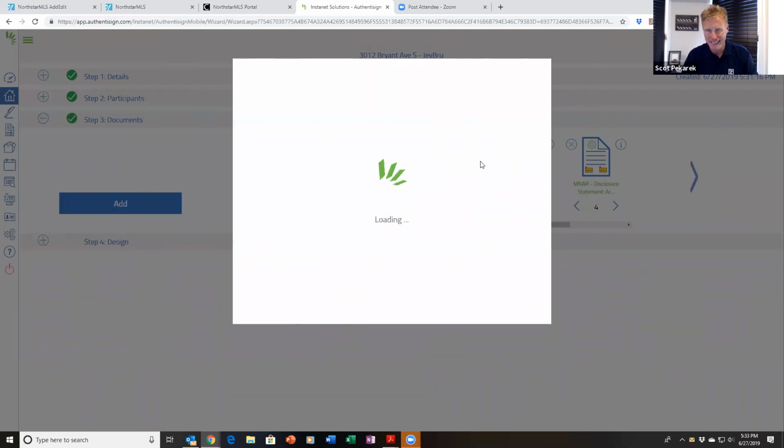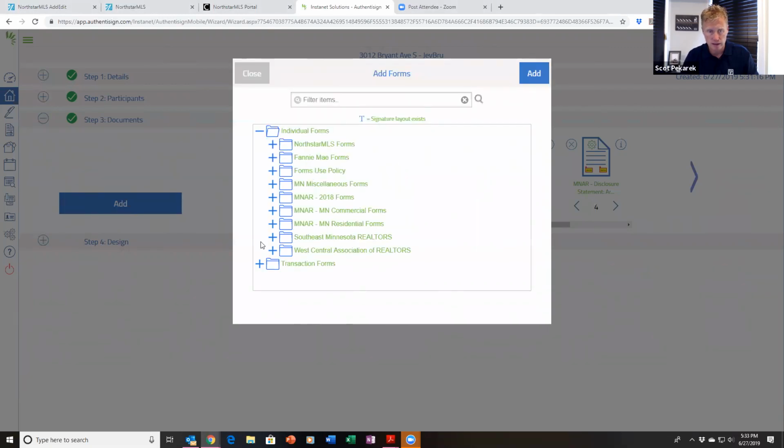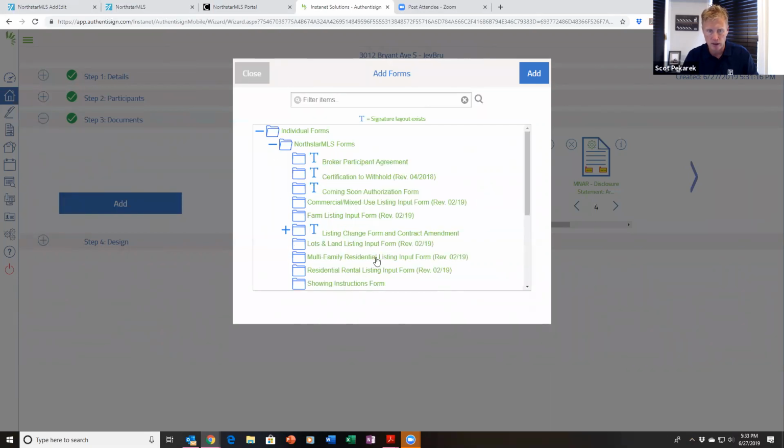Again, not textbook, but it's just an MLS input form. I can add the address and stuff later. Okay, and this is taking a long time. Usually it does take a little bit. If this goes too far, we go to North Star MLS, multifamily residential. Oh, come on.